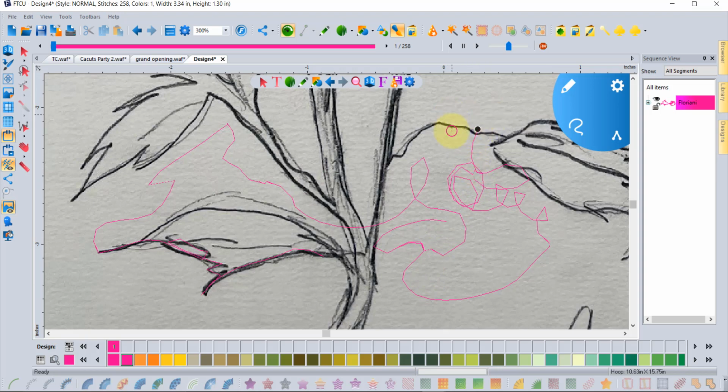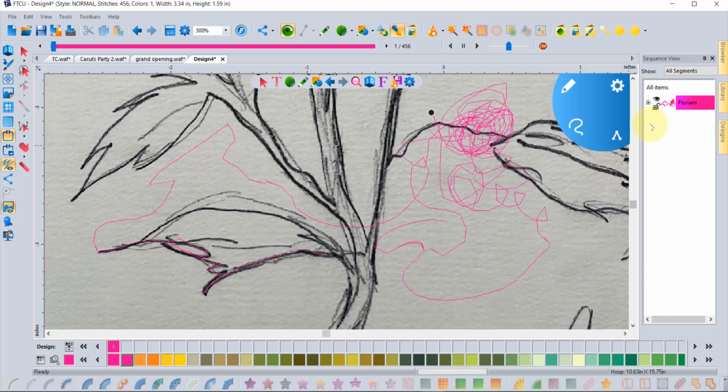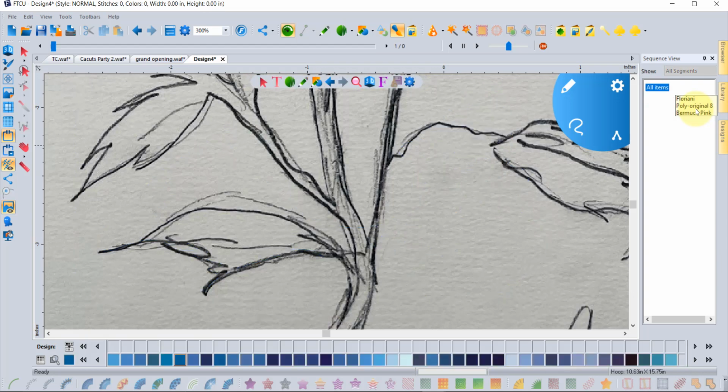In other words, even if I've sketched a whole bunch around here, I only want it to be 1 ply, and it doesn't matter where the closest point to the previous exit is because I sketched close enough in the beginning. But I don't want any of that squiggle to be part 2-ply, part 1-ply. And that's why there's a setting in here called generate starts and stops as drawn, and a lot of times when I'm sketching, I will turn that off. Now that I've got all my settings the way I like it, I can click on all items and click delete to clean up my workspace and then get started.